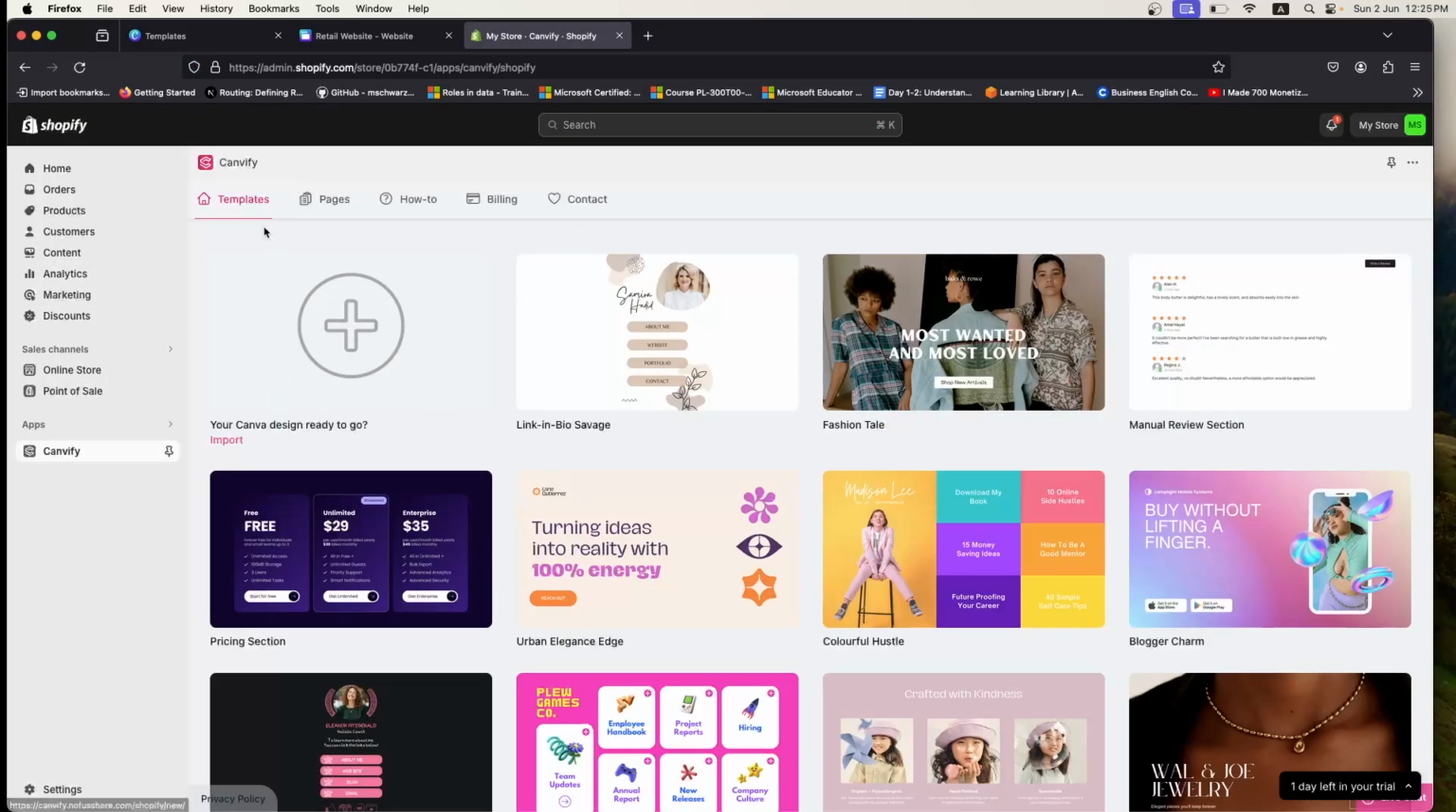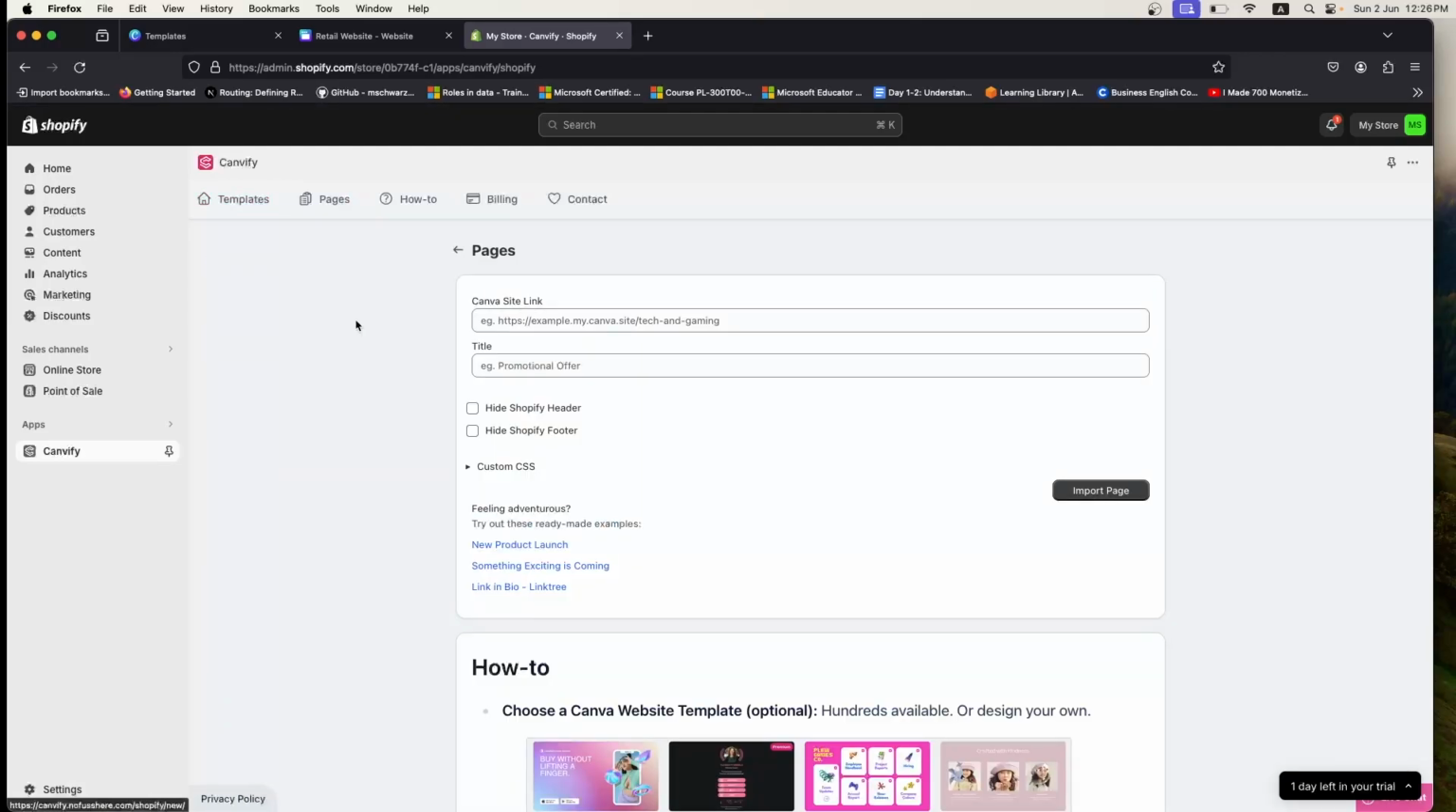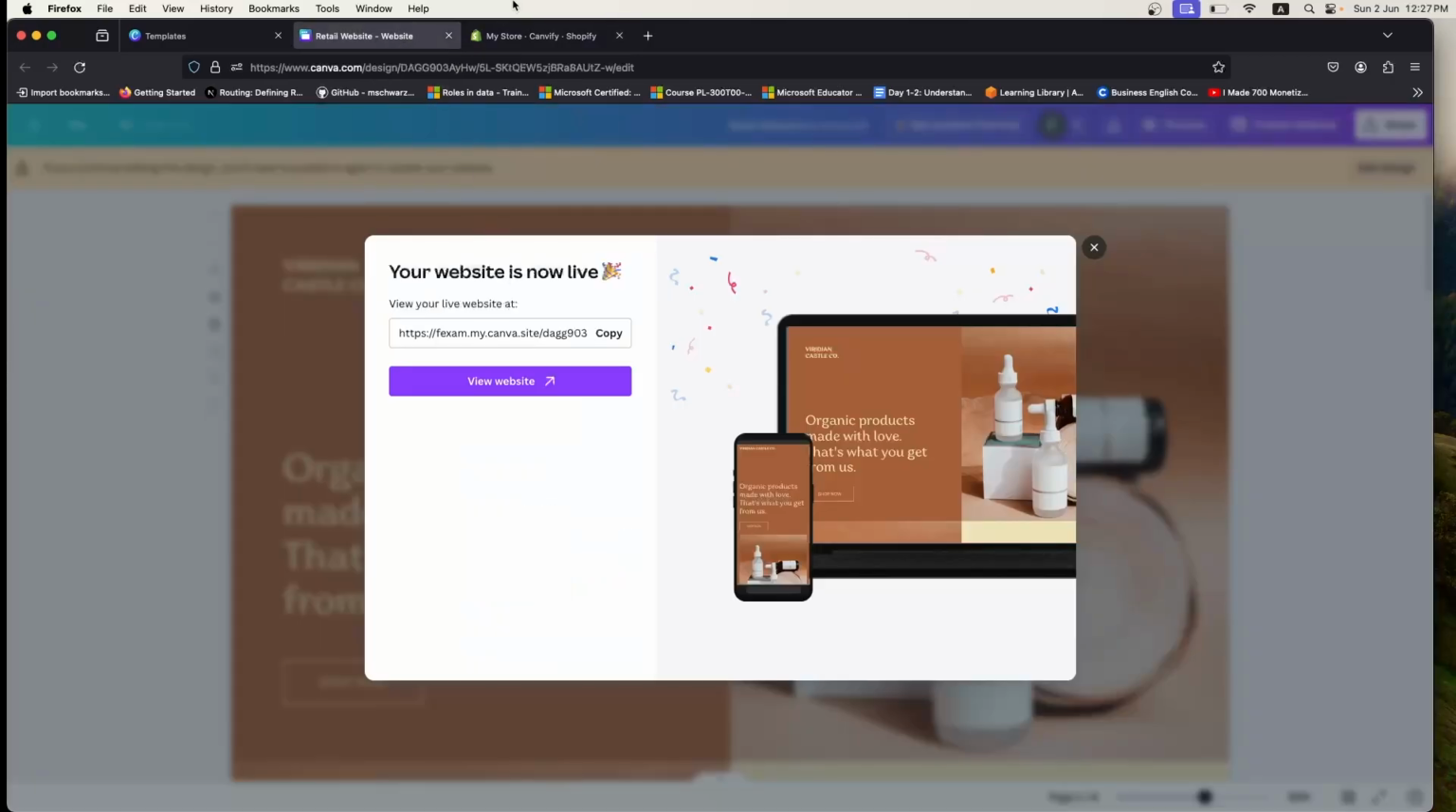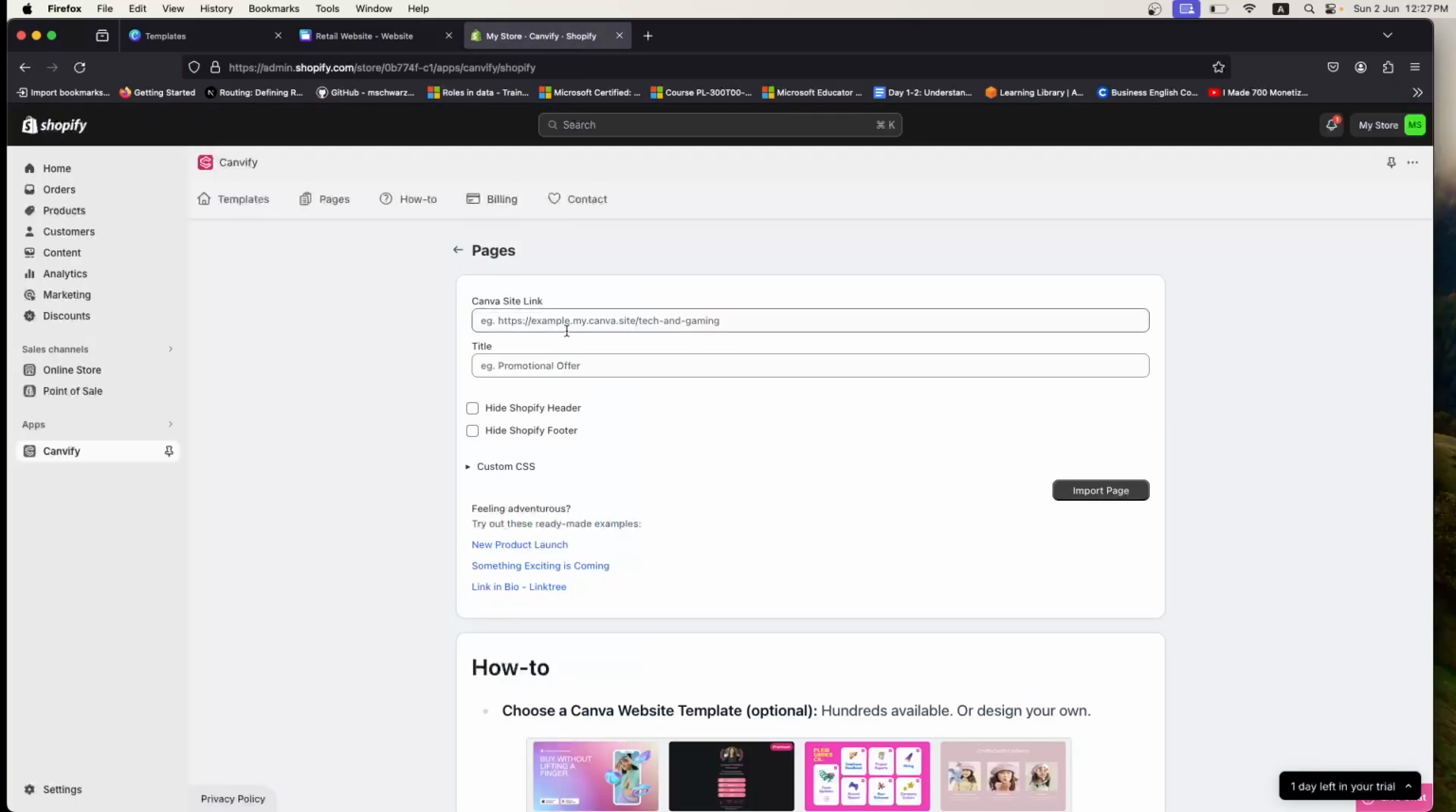Alright, here you can see the templates, but right now we want to import the design that we have built in our Canva account. So let's click on this add, and here you can see two options: Canva site link, and the second one is the title. In the Canva site link, you just have to paste the link that we have copied earlier from here. So let's go back and paste the link here. Let's write down the title as new product page.